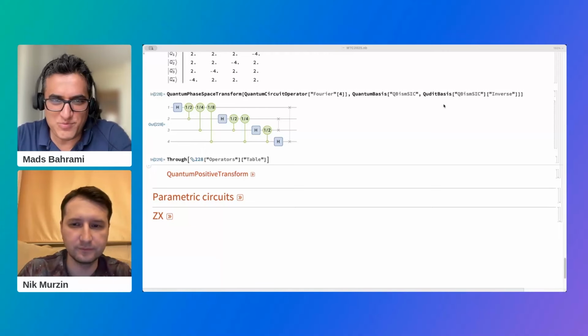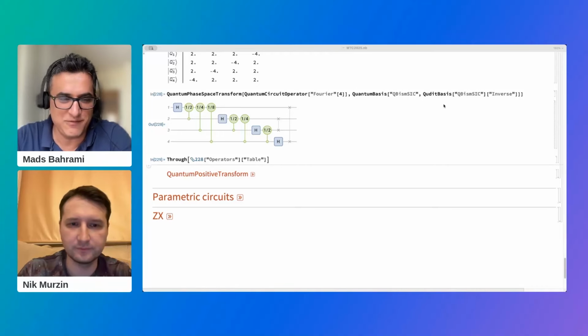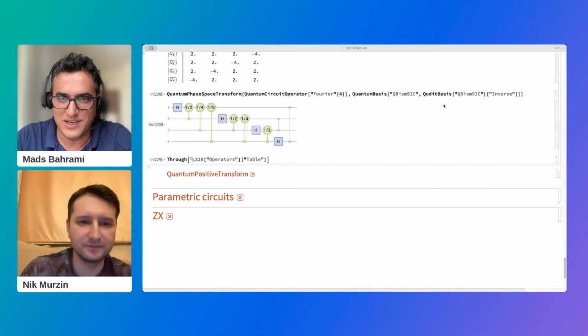I'm not sure if we have time to cover parametric circuits and ZX calculus, which we have full support for in our framework.